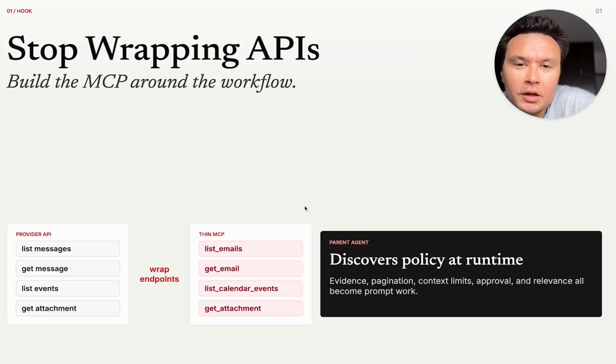Hey everyone. So today I wanted to talk about MCP architecture and MCP design. The reason is that most MCP servers are built backwards. We take an API, we wrap every endpoint as a tool, we hand those tools to an agent, and then we wonder why the trace turns into a mess. And not only the trace, but actual intent is not met.